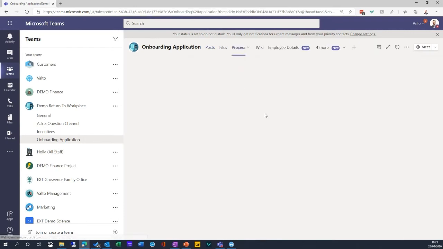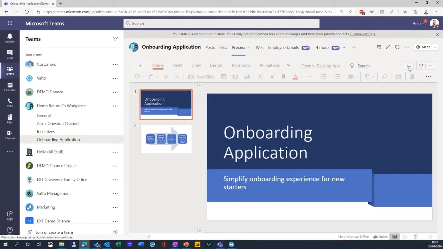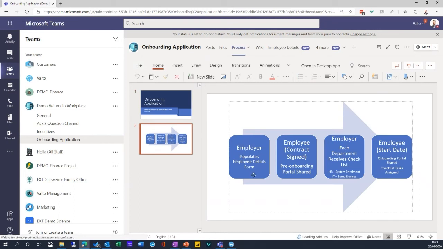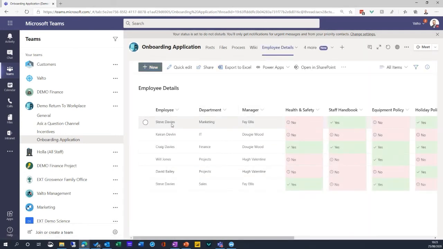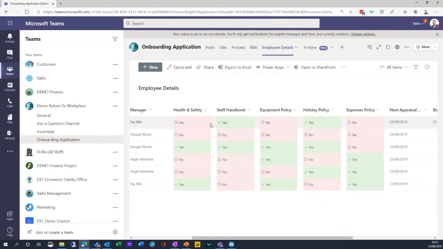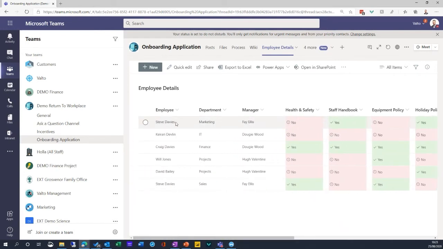So a very quick overview of the process to give you an idea of how this works. Effectively, the piece, and this is something that we've developed, is an employee details form. So the idea is this is a very simple onboarding employee details form, which looks like this. And it collects all the information of the new starter. So their name, their department, who their manager is. You'll see on this, I've got some policies about whether they've been read or not read. But effectively what happens is when we fill this in, it sends out 2 checklists.